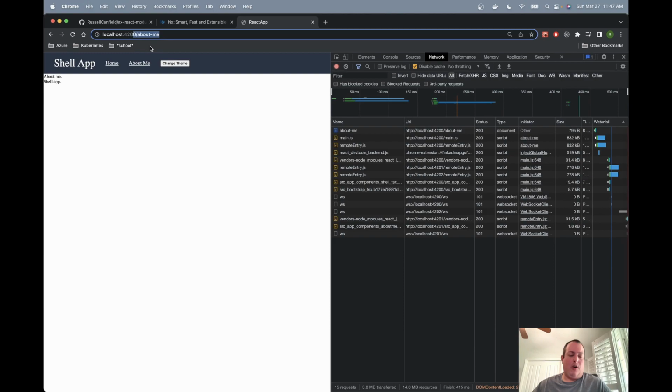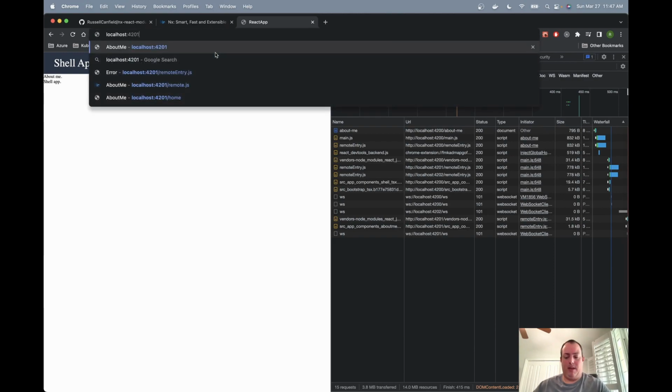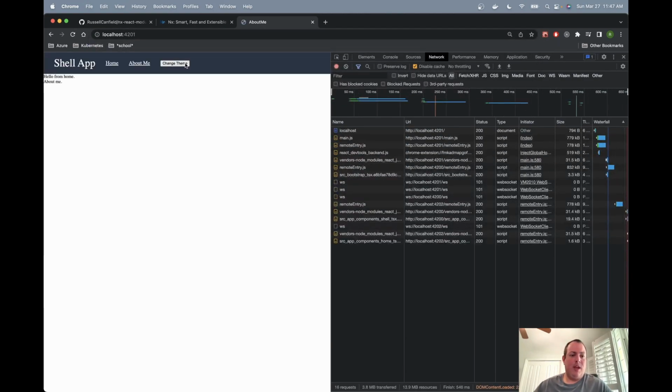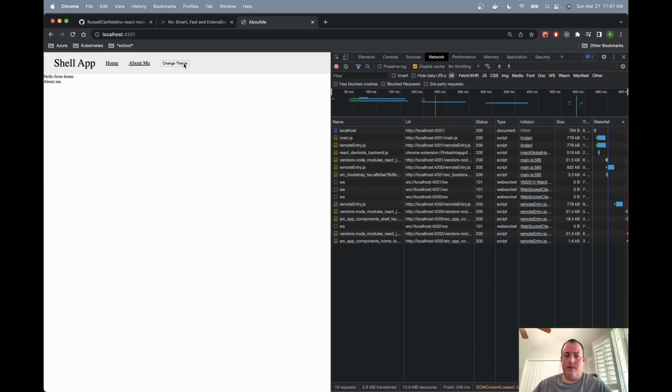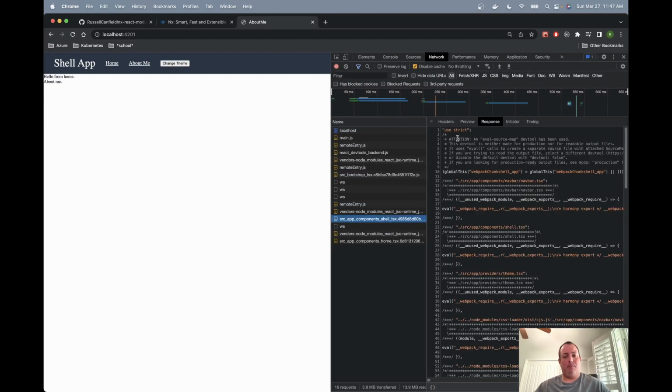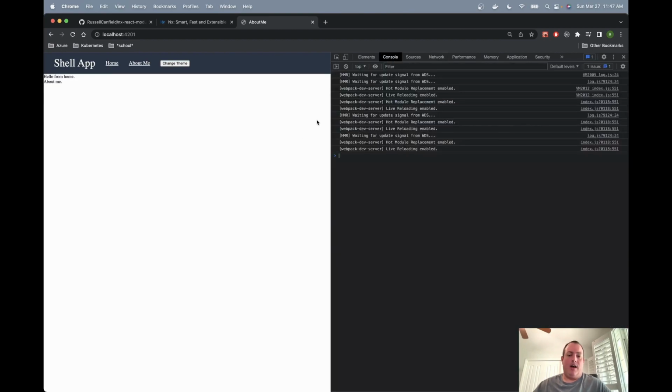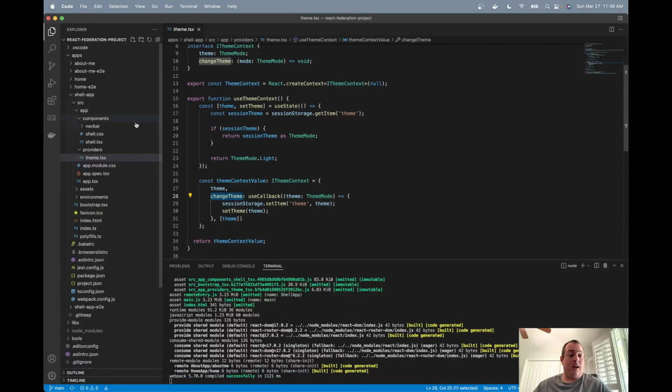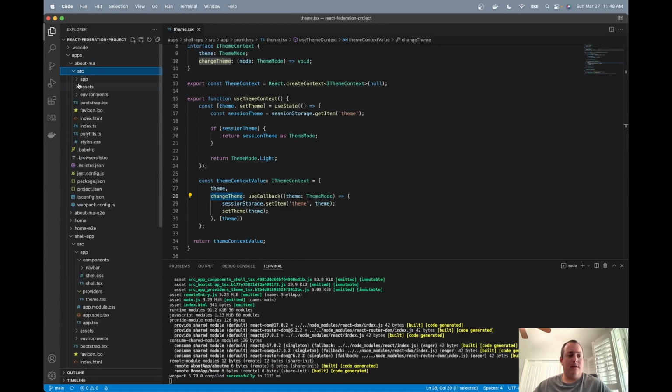Now, what's interesting though, is if I go to About Me directly and I click it, it'll still work. So it's still getting that component, and it's still centralizing that functionality because it's all coming from your shell component directly. So if I went into, let's say, the console here, and I wanted to log out how that was working.